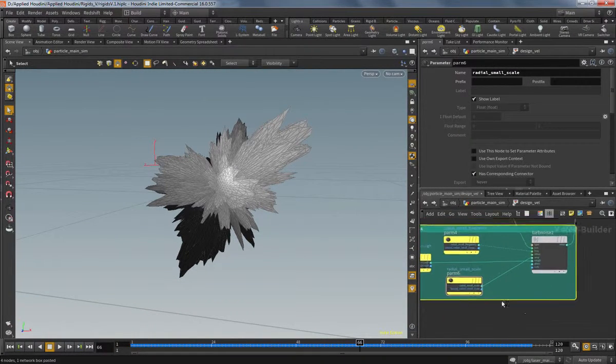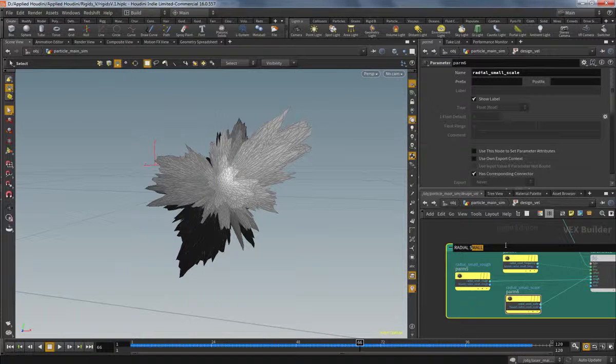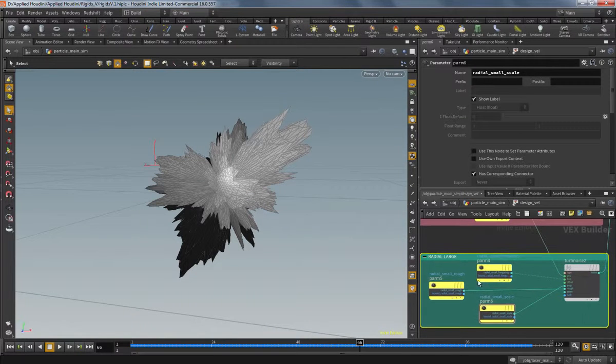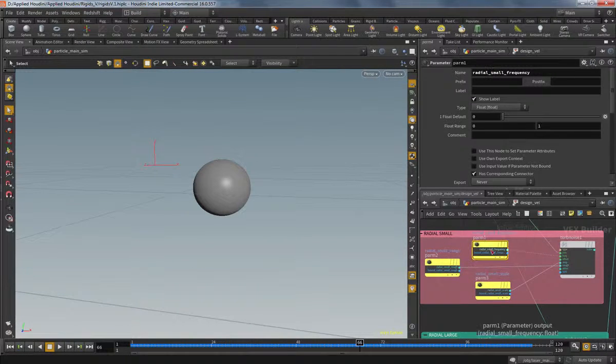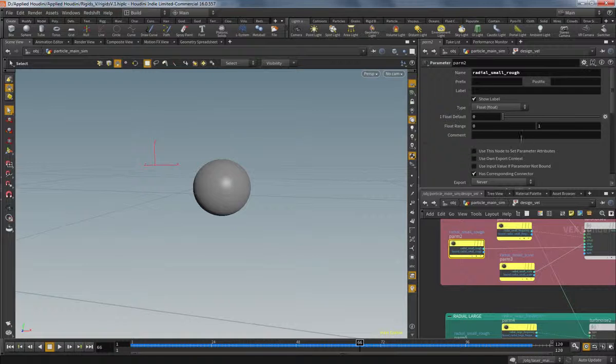So now we're only seeing this other one, and this will be radial large. Now radial large, the point of this will be to add big asymmetric features to it. So the first thing we need to do is rename these. These have the same names currently as these do, which is why if you click this radial small rough, you can see how all this stuff can be filled in.